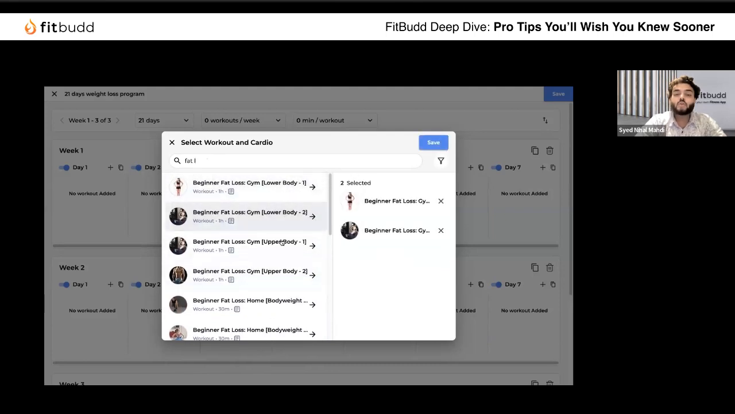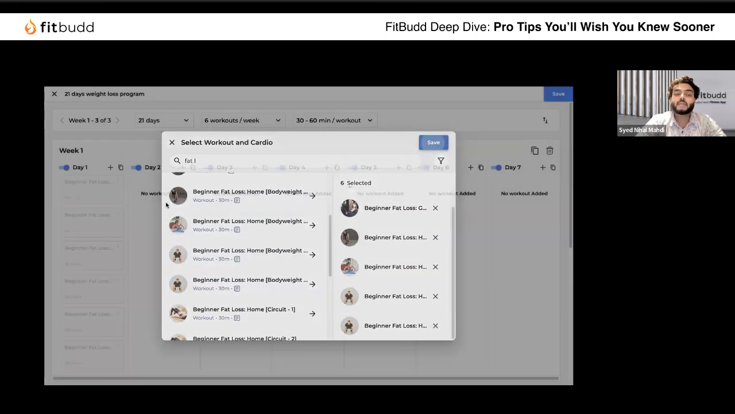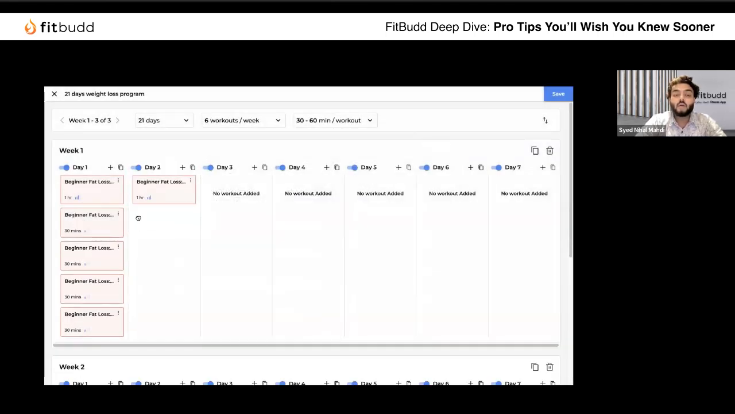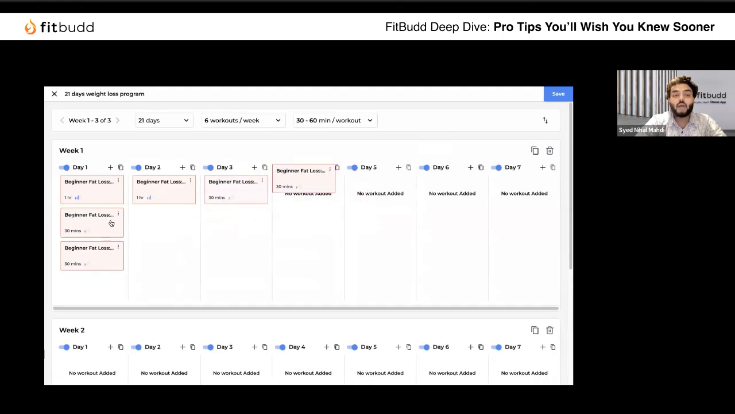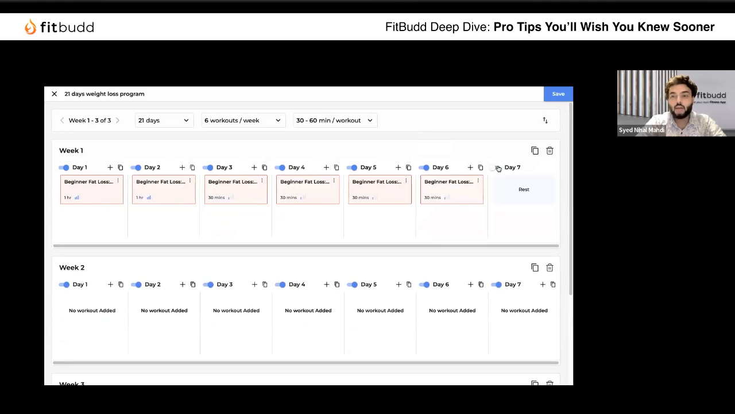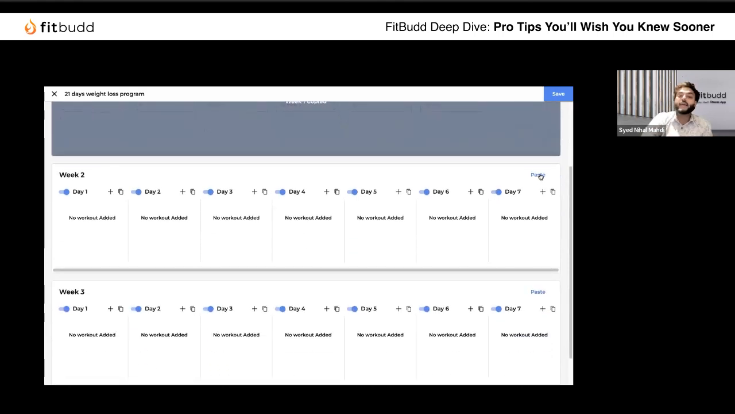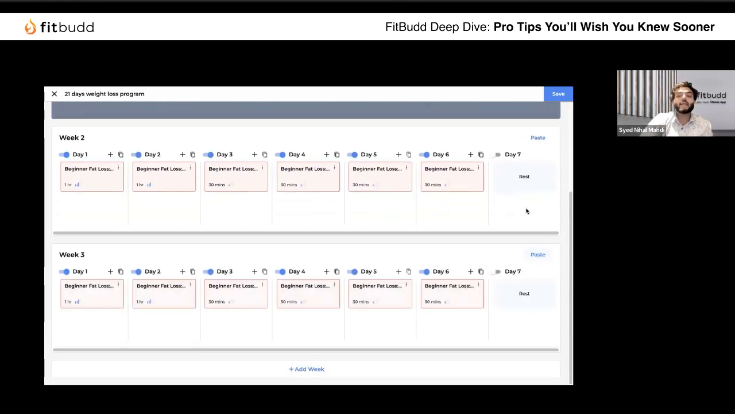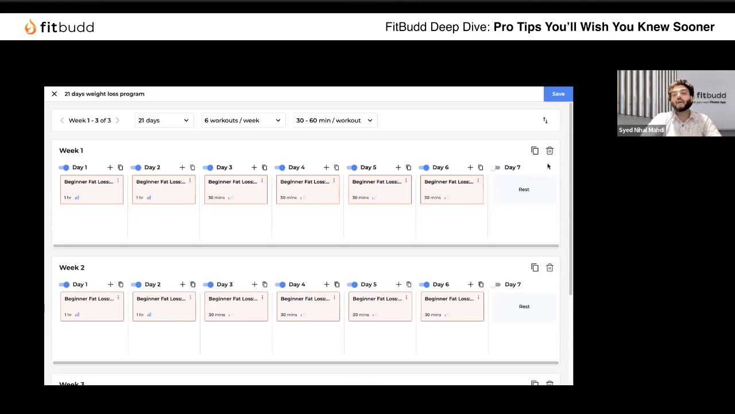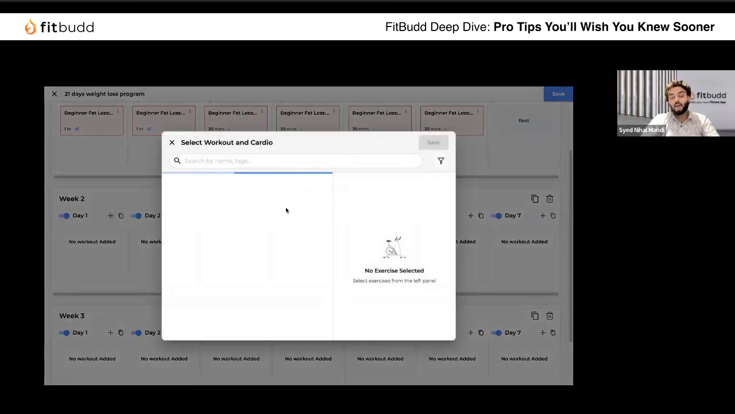Select the one that goes hand in hand with your program. I've just selected simply 6 programs. You can just drag and drop it accordingly, assuming it is day one, day two, day three, day four, day five, day six, and day seven will be the rest day, according to what I'm designing. I can simply copy this entire week, paste it to the next week, and that's it. My program is created. If not, I can simply redesign the entire format.